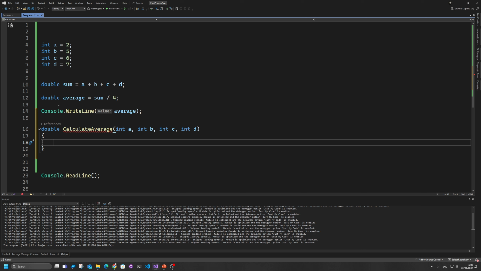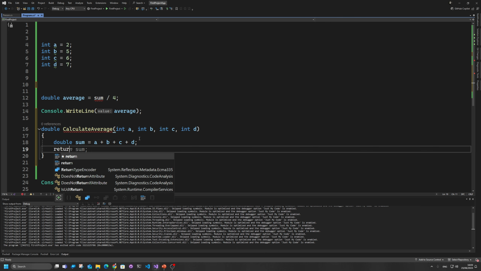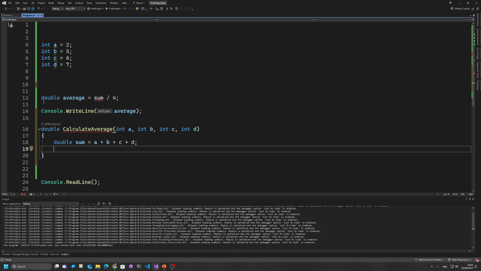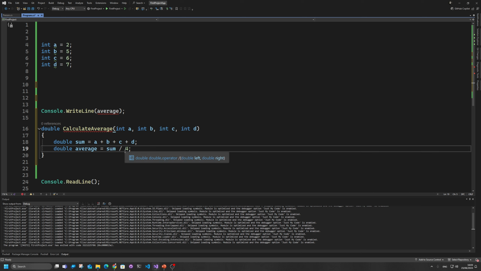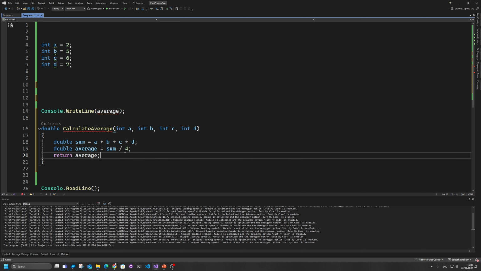Okay, the function body is going to be sum. We can move this here, and we can return. It depends on how you would like to do it. We can take this out also and put it here. Now we can return average, and that's it.